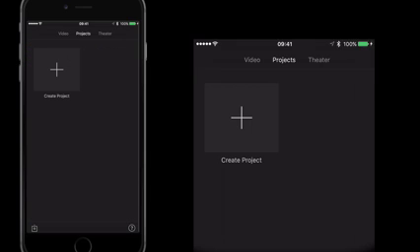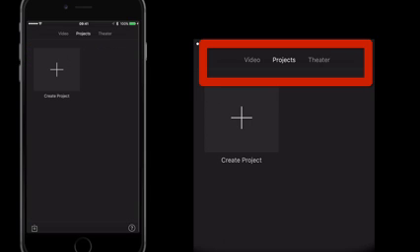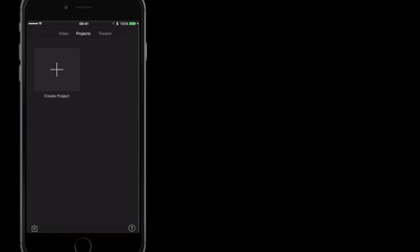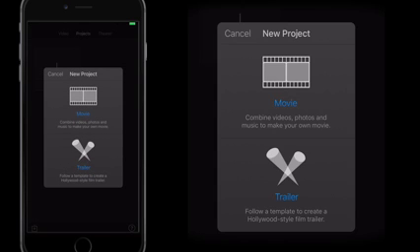And then at the top I've got video, projects and theatre. So theatre would just be an exported finished movie that I'd created, and it just allows you to share your projects across your computers, your iOS devices, or indeed your Apple TV. So let's go to projects first and foremost, and let's click create new project.